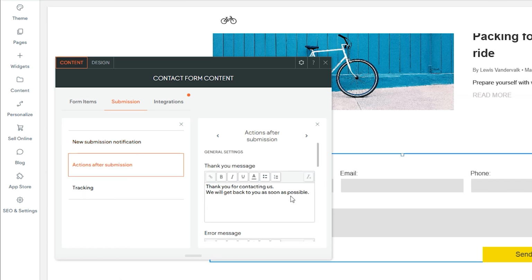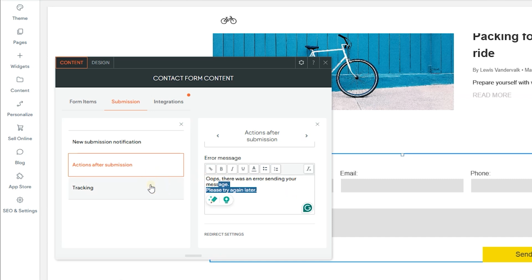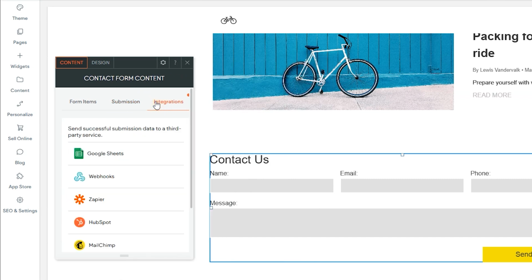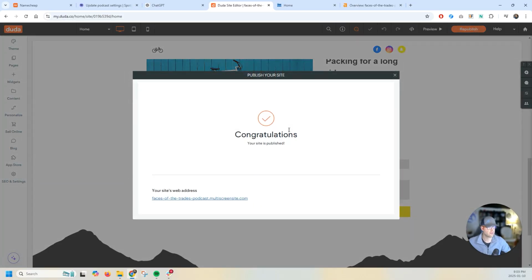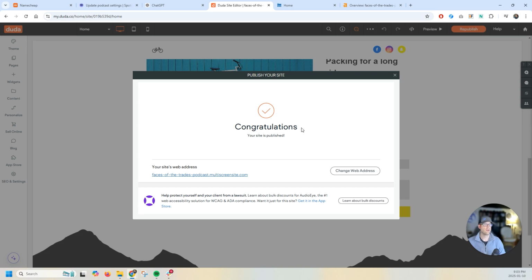So that's good, and then it'll send a thank you message, which you can do. You can set up tracking and stuff. You can integrate it with Google Sheets and so on. Pretty cool stuff.